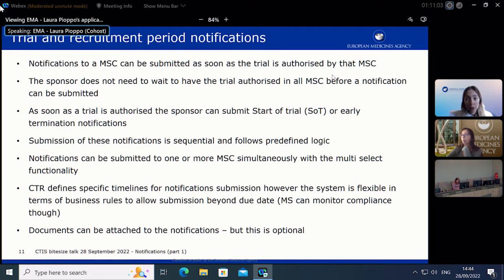But just before we move to the demo part, and we can do a deep dive in the system functionalities with the system open in one of our test environments, I wanted to tell you or remind you some main principles and concepts around the submission of notification.